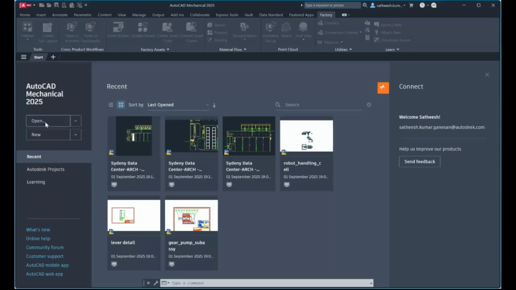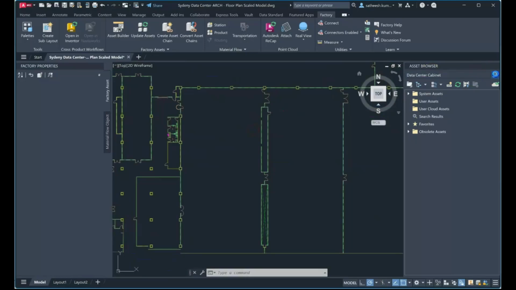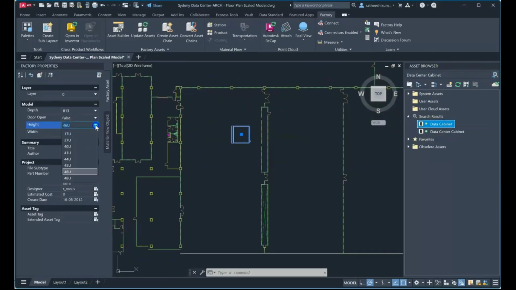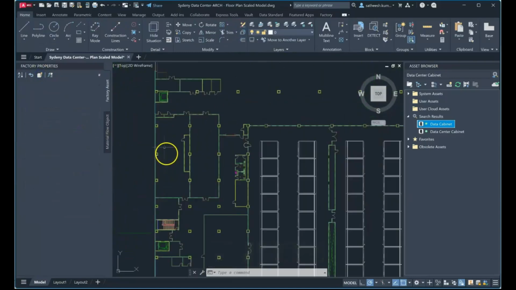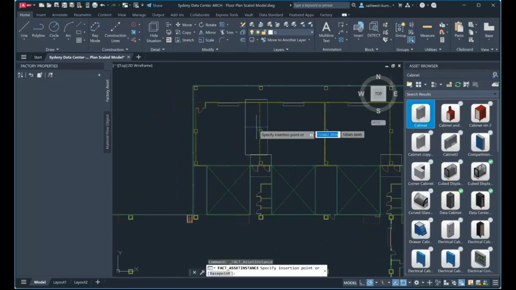Using Autodesk Inventor, we rapidly develop a high-level layout of the data center floor, placing intelligent server racks and FTU assets directly into a 3D plan. These are not generic symbols, they are data-rich components built for several constraints in real time.